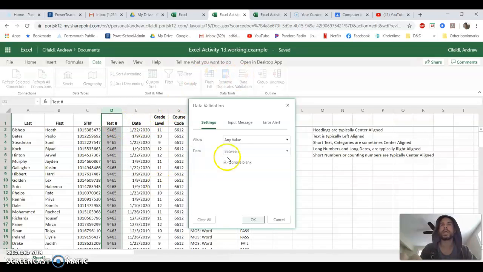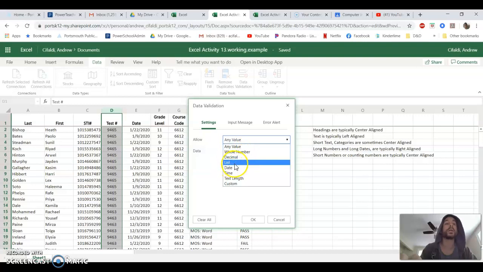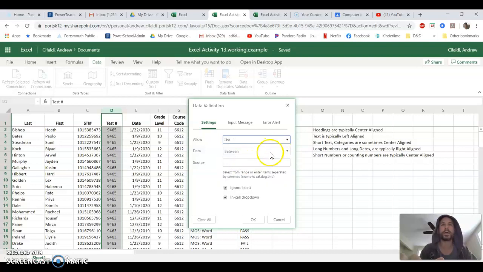This time, I'm going to give my user a list of acceptable values that they can put in here. So I'm going to click List. Notice that this is grayed out; I can't click on this one. And Source. It says you can either select from a range or enter items separated by commas. Example: cat, dog, bird. All right.